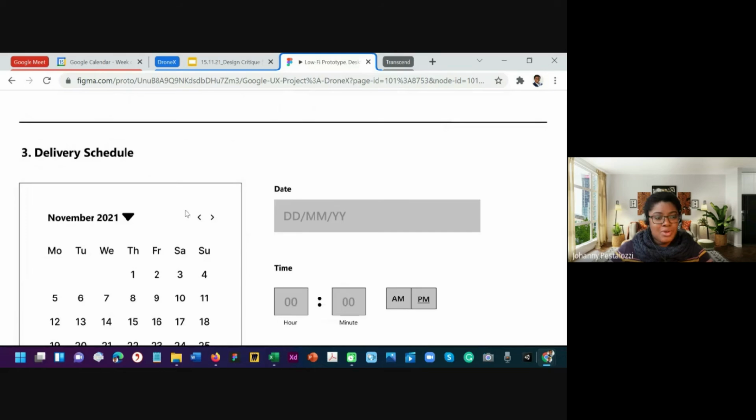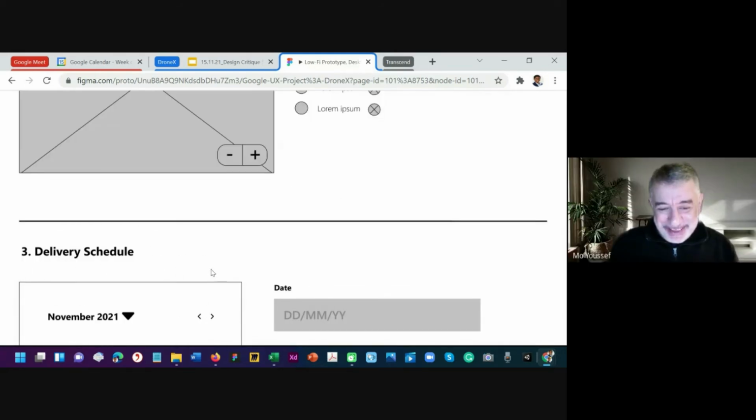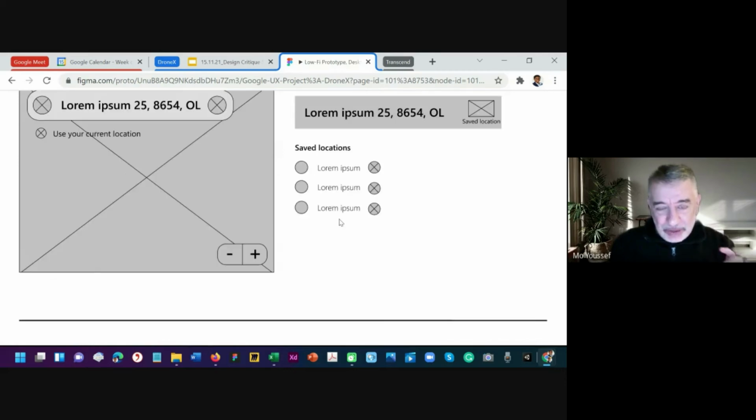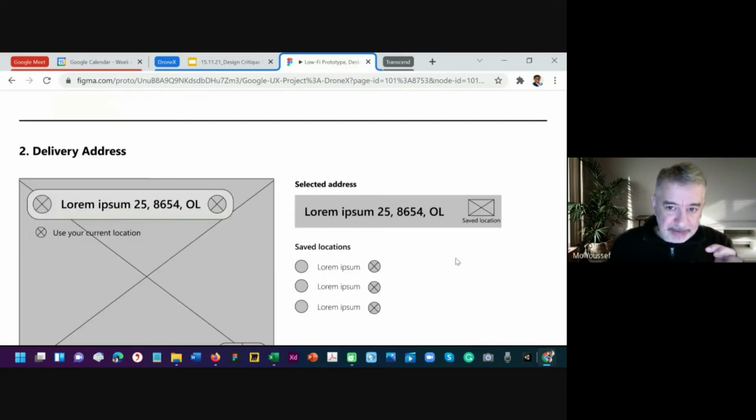And then they scroll and they can select the date. The address, because it looks like you have an icon or an image. Actually, you have to confirm. You have to give them the details before they confirm.